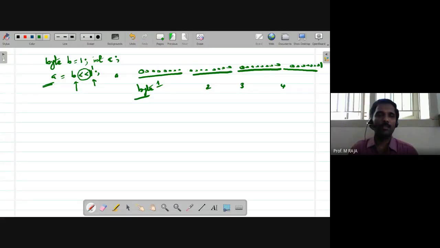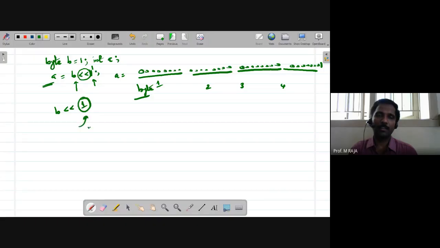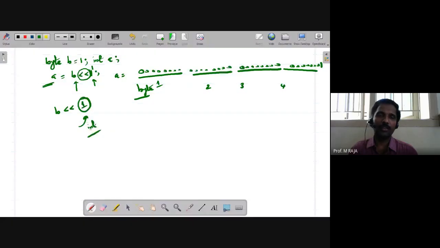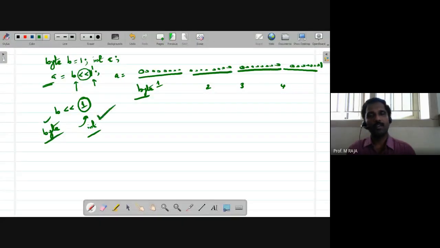What is a? a is an integer variable. a equals b less than less than 1 means, what we have discussed, 1 is what operand? Integer operand. What is b? b is a byte operand. All byte and short are type promoted to integer. So in this case, what happens? Integer arithmetic is carried out. Integer mode, so considering 4 bytes, 32 bits.